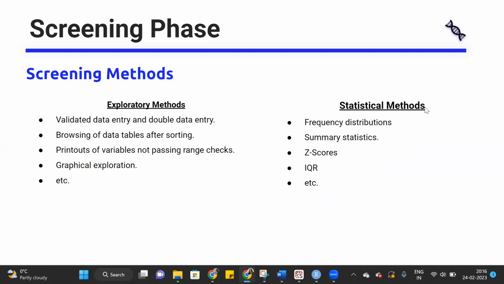And then we have the browsing of data tables after sorting. So you can sort in ascending or descending order and check manually to see if you have any erroneous inputs. We can also print out variables that don't pass range checks. So if you know your data well and you know what the values can't be, let's say they can't be negative or they can't be above 100, you can filter by these ranges and see which variables aren't passing. And also we have graphical exploration: scatter plots, box plots, pair plots, any sort of plots you can think of, to explore how your data interacts with each other and see which variables are in the right place.